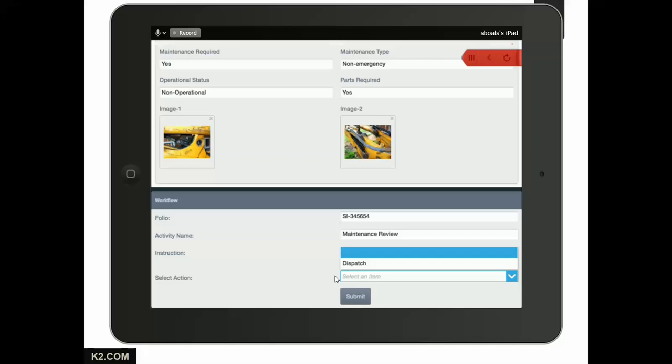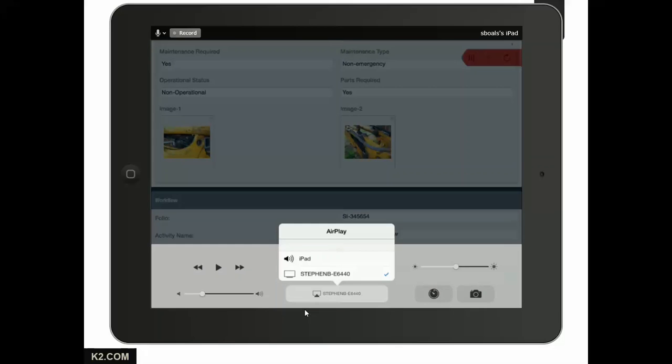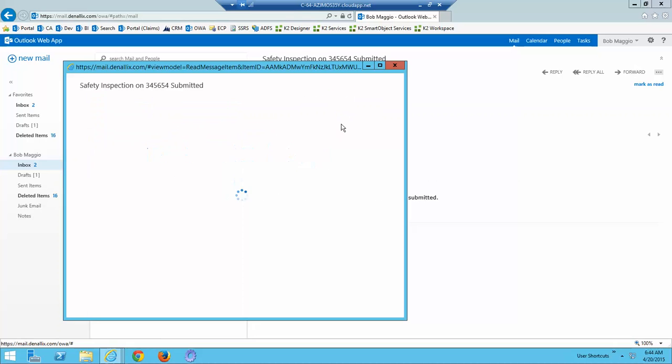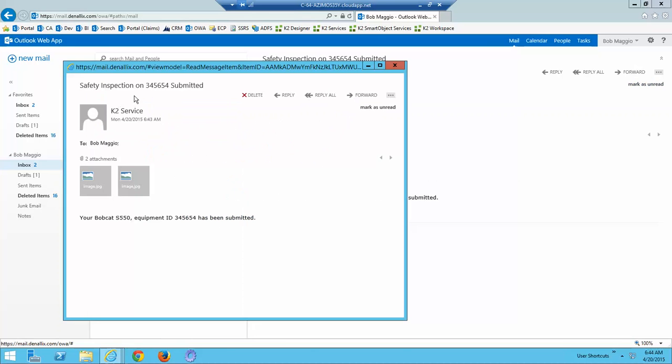Okay, so now that we've seen all the mobile capabilities from a mobile process perspective, let me go ahead and turn off my mobile device, and let's look at some of the email things that have been submitted. So as part of this workflow, once that safety inspection is done, I'm actually going to send a notification to the originator of the task. And you're going to see that I've included some of that form information in the email. So I'm going to kick back a note to Bob and say, hey, the safety inspection has been submitted. It includes information from the form as well as those 2 images.